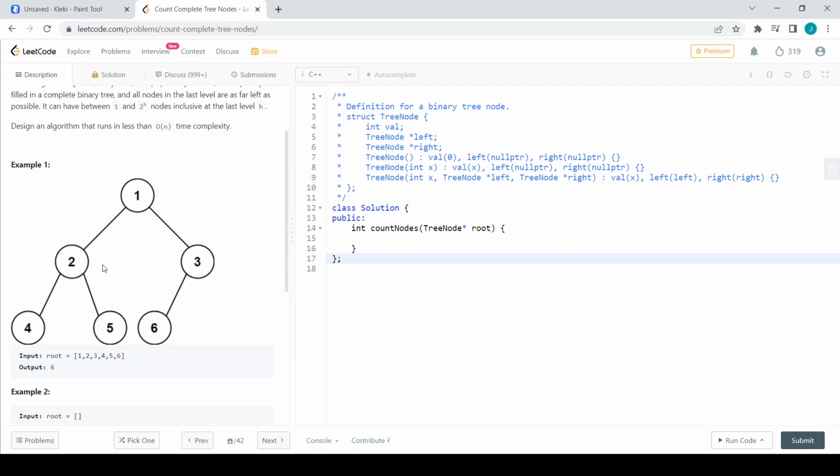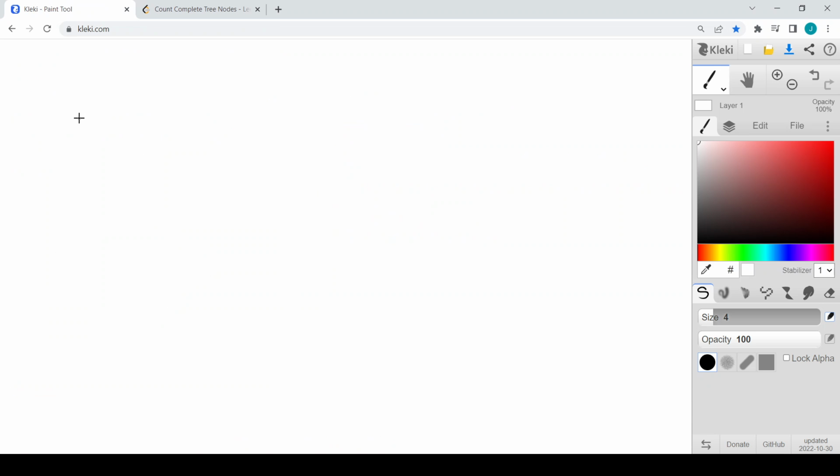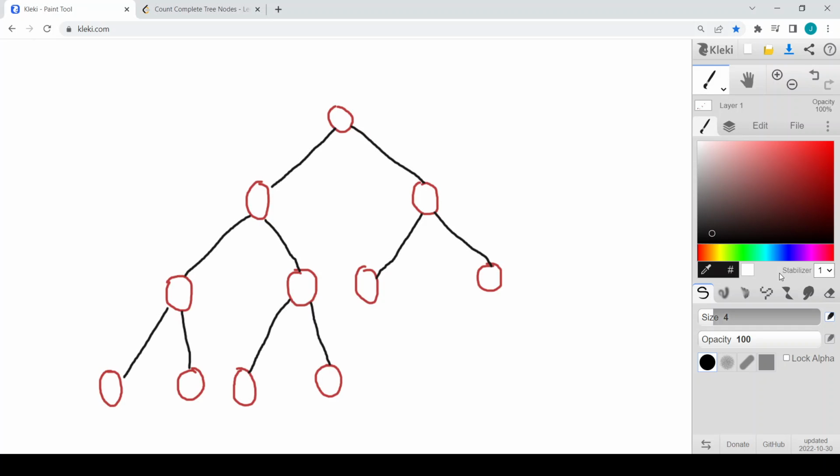So let us take this example. Let us copy this image and paste it here. Consider we have a tree something like this. How can we compute the number of nodes in this particular tree? We can go with an in-order traversal, 1, 2, 3, visit the nodes and compute the count. But you can see that in a complete binary tree, the tree is going to have the nodes as far left as possible.